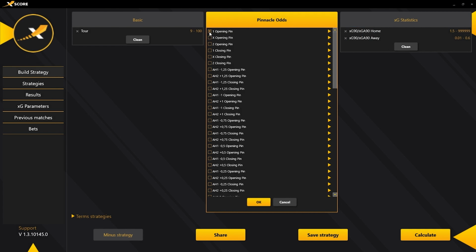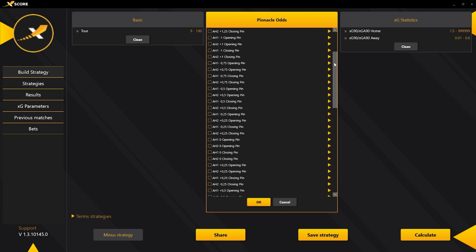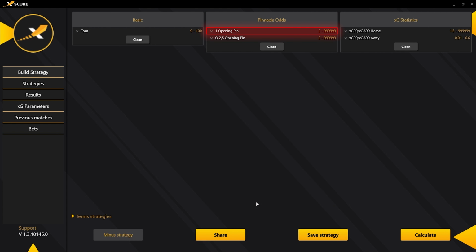To find the matches which meet all the conditions, we should choose the same Ignite filters for the home and the away teams. Also, we specify the Win 1 Pinnacle opening line filter starting from 2 to infinite. In addition, let's complete the strategy with the odds for total over 2.5 from 2 and higher. In this way, we will get only those matches where the odds on the first team are 2 and higher and the odds on total over 2 and higher. In other words, the low scored matches.